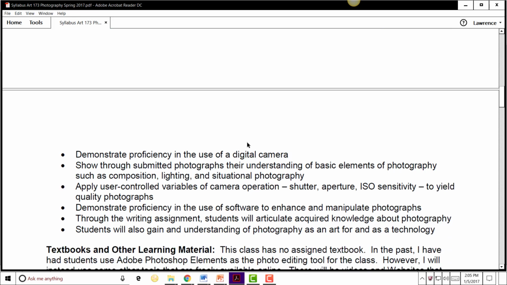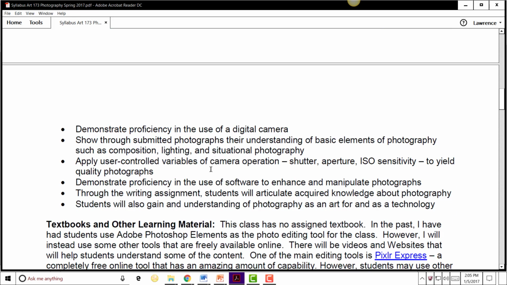First thing is that you're going to develop proficiency in the use of the camera. It doesn't matter what camera, but it does imply that there are certain standards for composition and some things about lighting and so forth that apply to all photography. So we're going to talk about some of those.